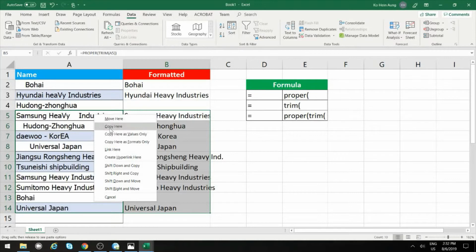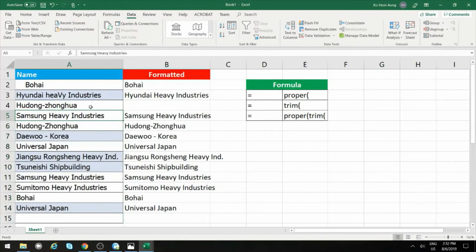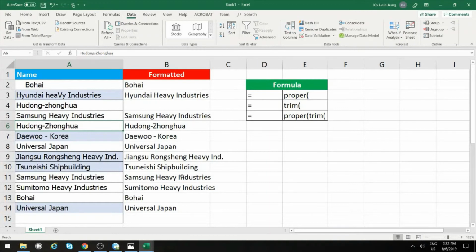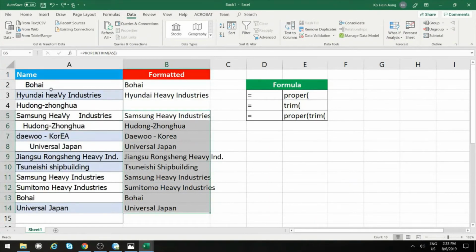Once you drag it, when you release the mouse, right click, and there will be an option called Copy Here as Values Only. Copy here, and it will replace it. You can see that this is no longer a formula; it's text. If you do not want to replace the first column but the same column, same thing: select the entire data, right click on the frame, drag out and drag in again, then go to Copy Here as Values Only, and you will see that it's no longer a formula. Hope this helped to format and clean your data. So that's it. Thank you.